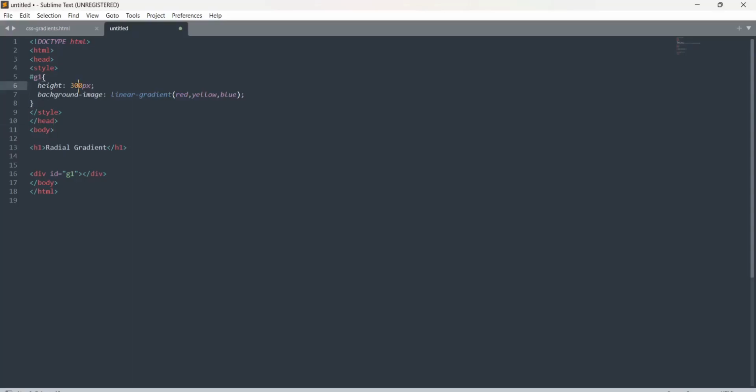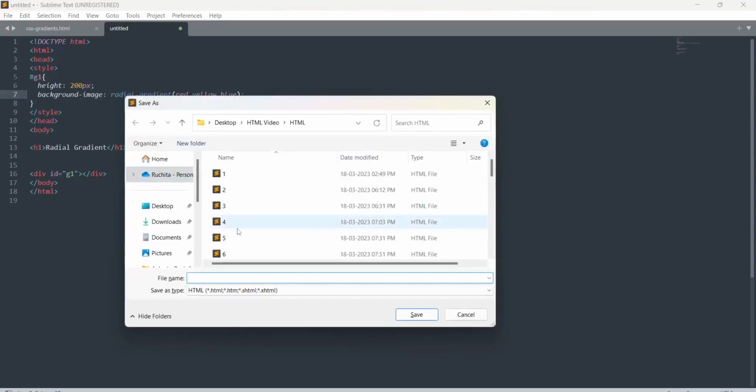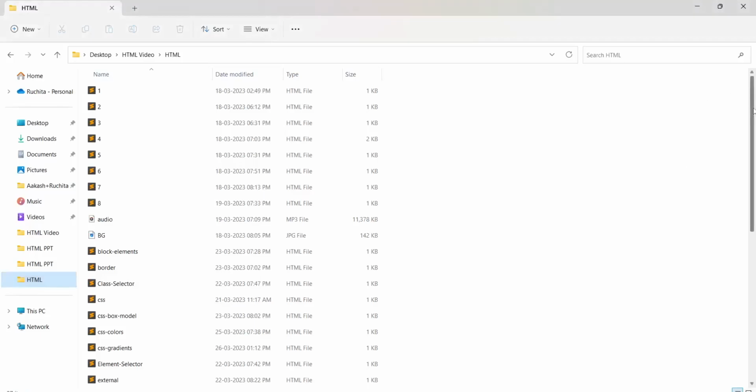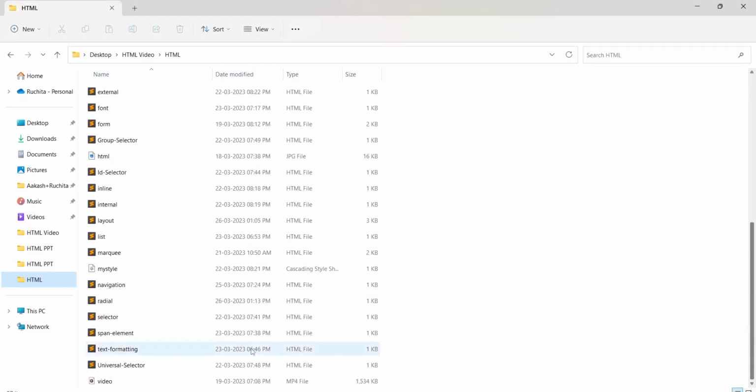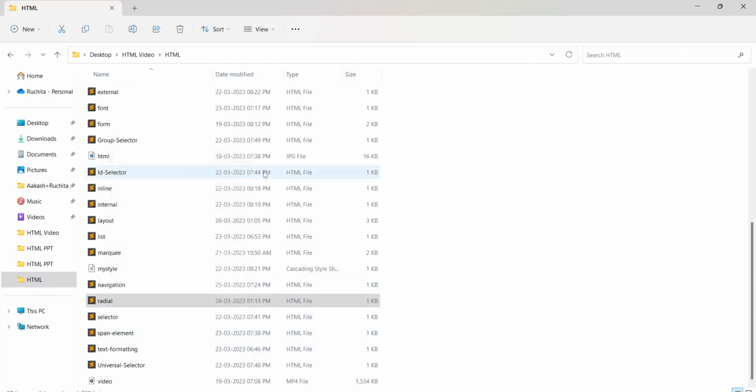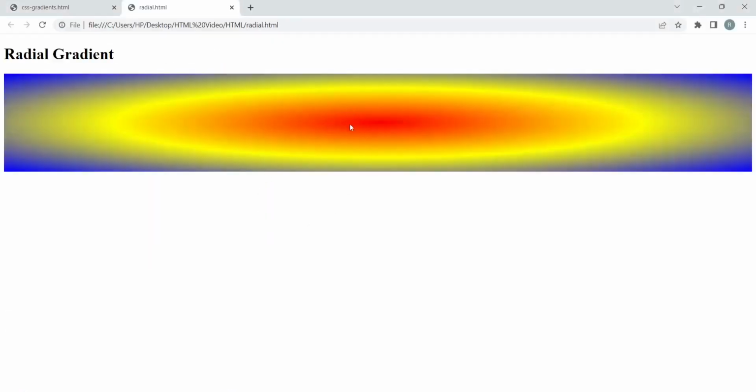I'll keep height, consider 200 now. And in this I'll specify radial. Let's save and see. I'm not writing .html because it is already HTML type. Okay, let's try to run and see. Can you see how it started from the center and kept on changing the colors?